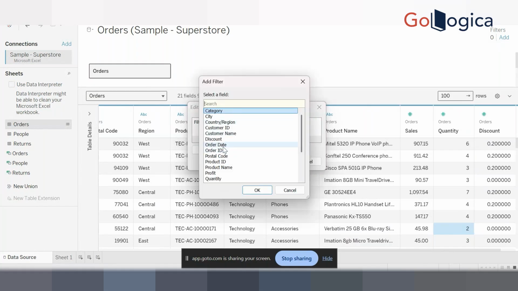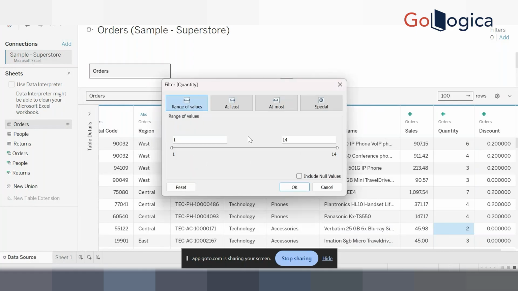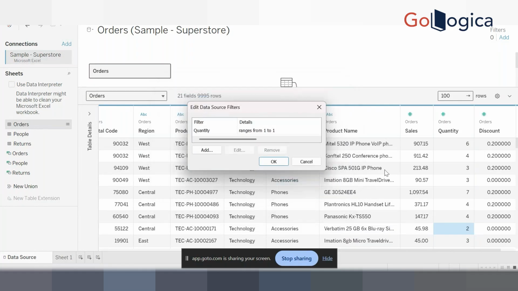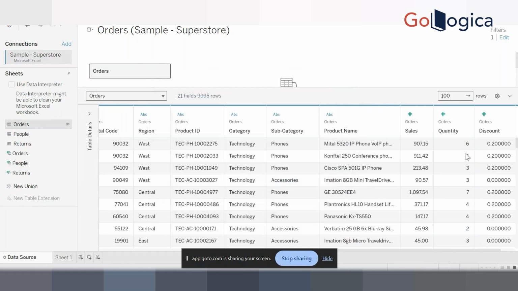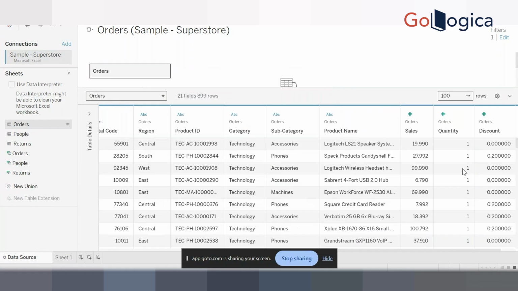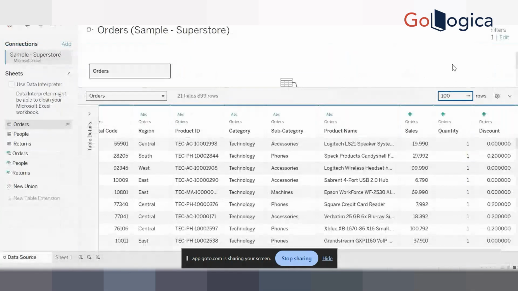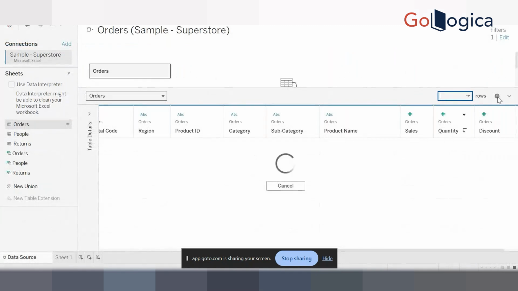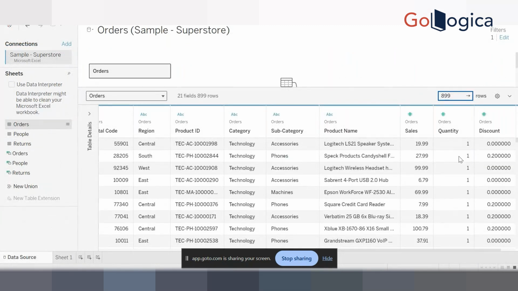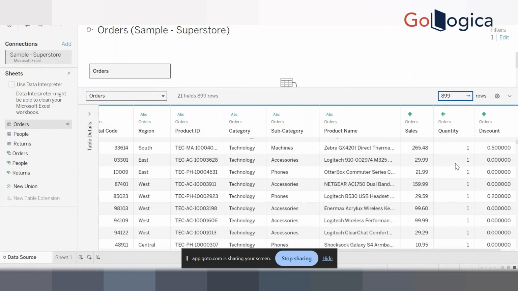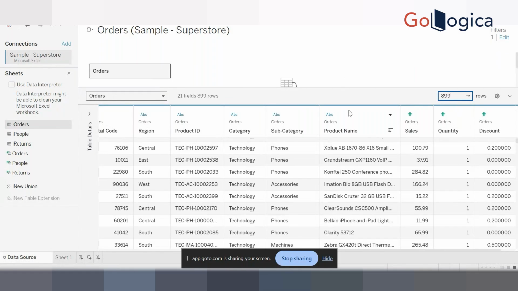I can apply the filter here. I say quantity is matching to 1. Here you can see I'm just filtering the records where the quantity is matching to 1. So I'll try to get 1000 records. But you can see here, it says we have 899 orders only where the quantity is mentioned. Okay, fine. It was just a cross-checking kind of thing. I'll just remove the filter.